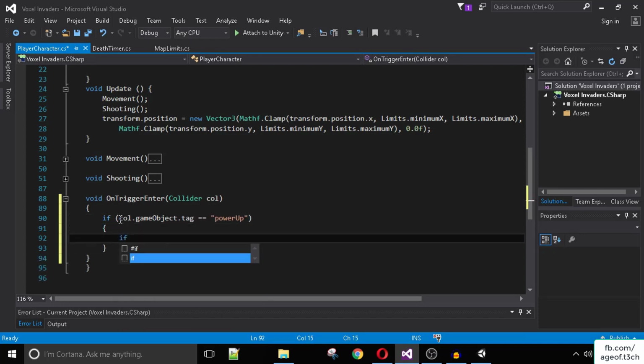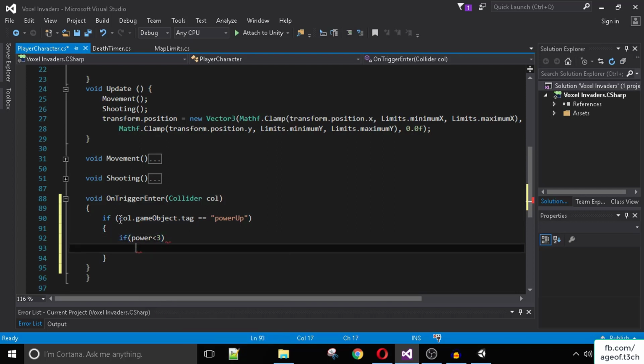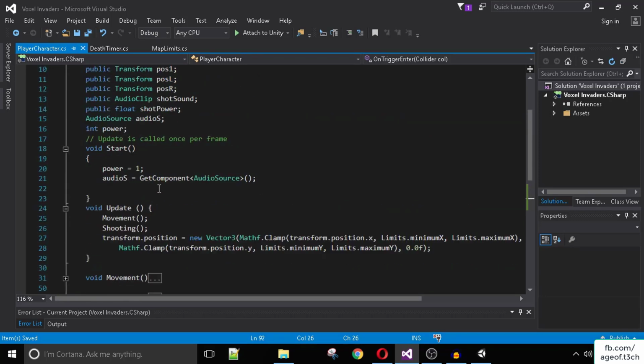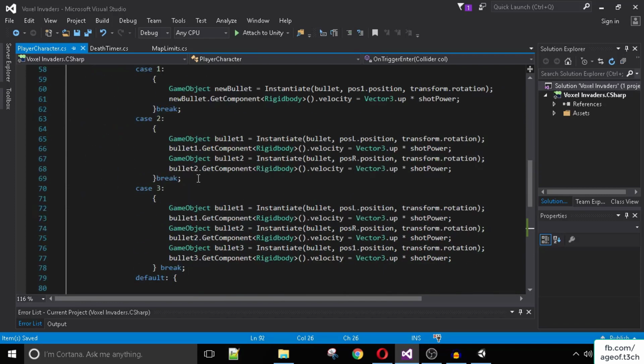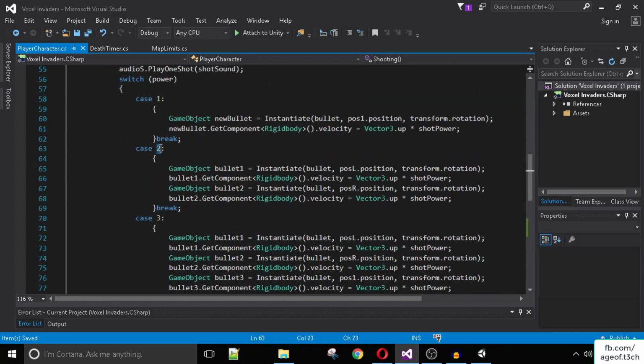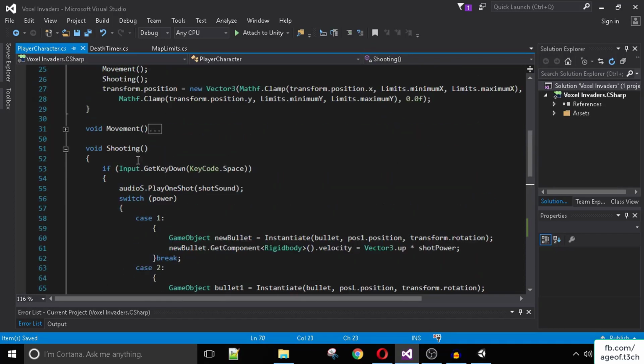Now we want to check if our power is less than 3. If it is, we want to increase our power. Because of how our game is set up, we can only have a maximum of 3 power. If we had 4, we wouldn't be able to shoot because our shooting method only has cases for 1, 2, and 3. So we have to make sure that it's always one of those 3.